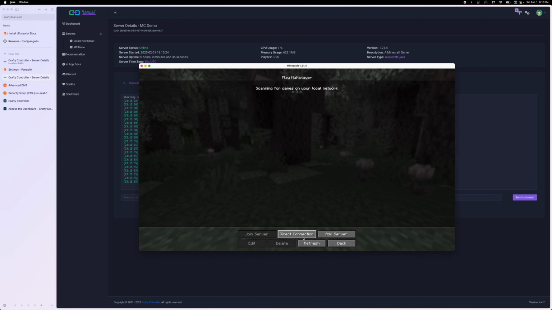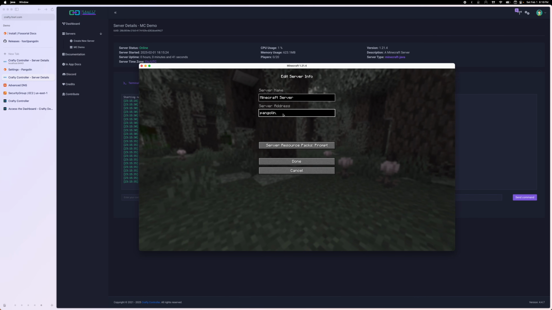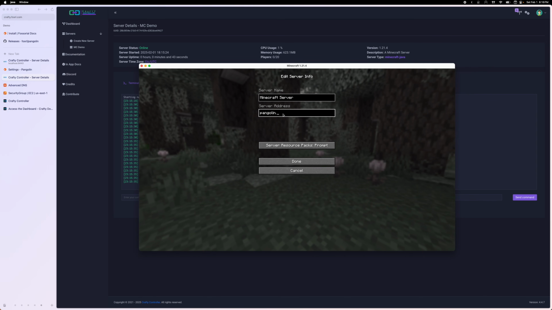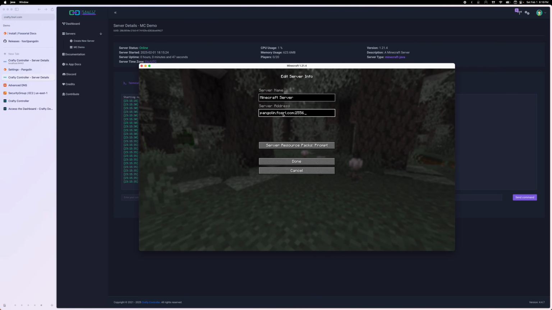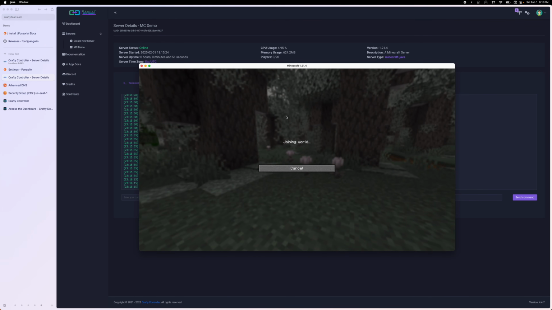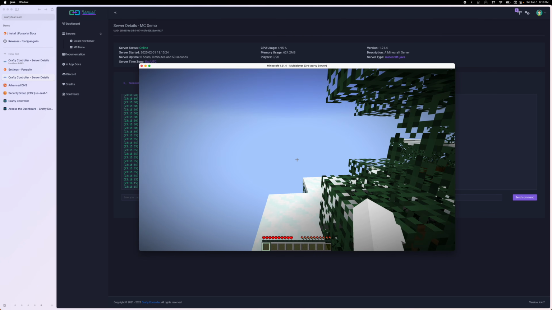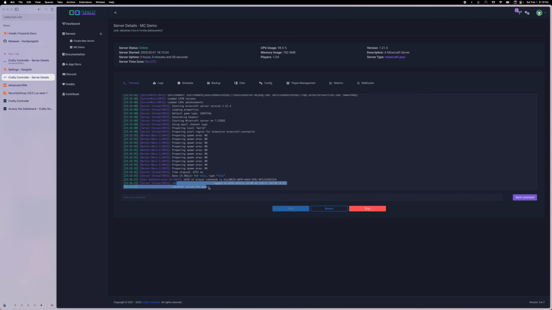And in Minecraft, I can add a new server, and I can use the Pangolin address, the domain name that I use to access Pangolin, since it points to the IP. And 25565, click done, and there we go, I can connect. And you can see in the logs here that I have connected, and there you go.